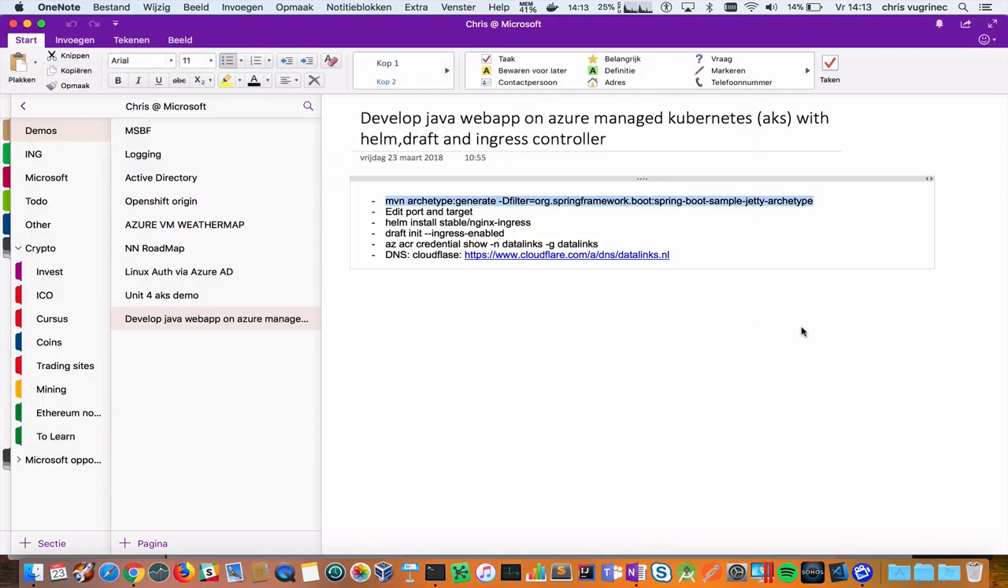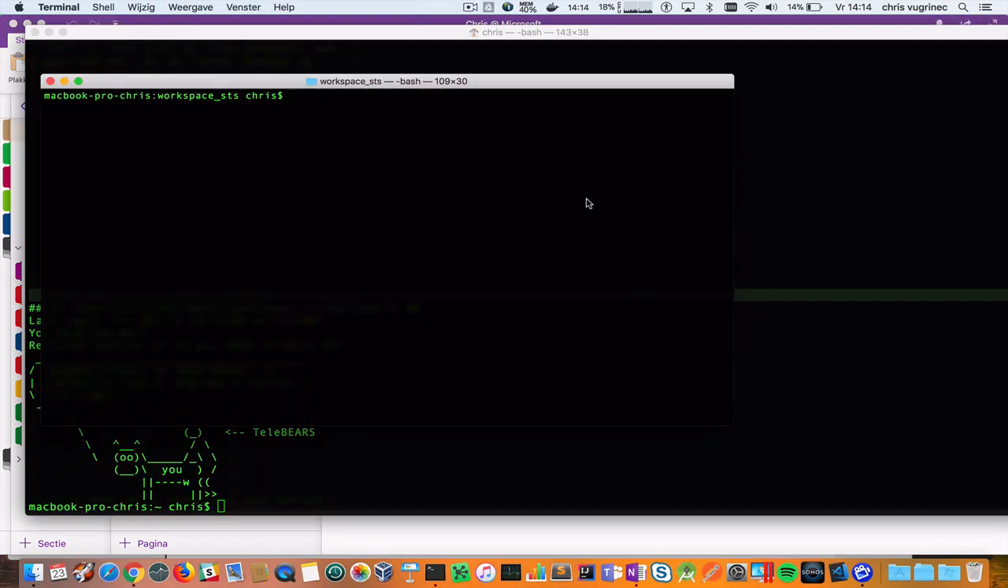Hello everyone. Today I'd like to create a simple Java web app, and I'd like to deploy it on Kubernetes, on the managed Kubernetes cluster on Azure, and I'm going to use Helm and Draft for this. And this web app, we are also going to expose to an ingress controller and make it available to the internet.